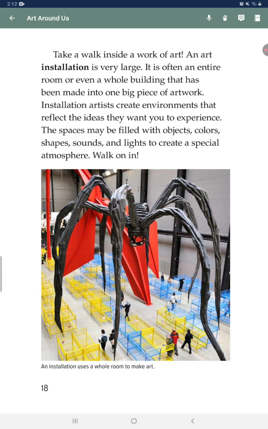Take a walk inside a work of art. An art installation is very large. It is often an entire room or even a whole building that has been made into one big piece of artwork. Installation artists create environments that reflect the ideas they want you to experience. The spaces may be filled with objects, colors, shapes, sounds, and lights to create a special atmosphere.